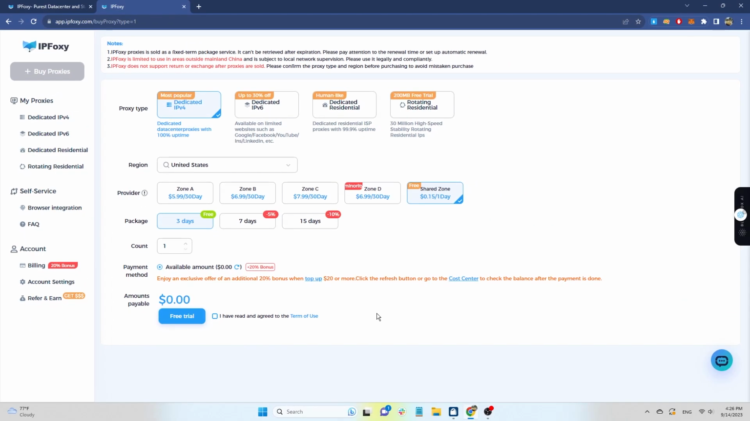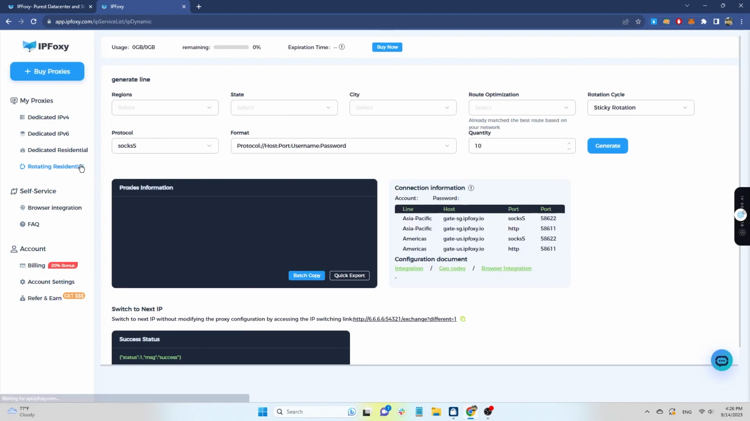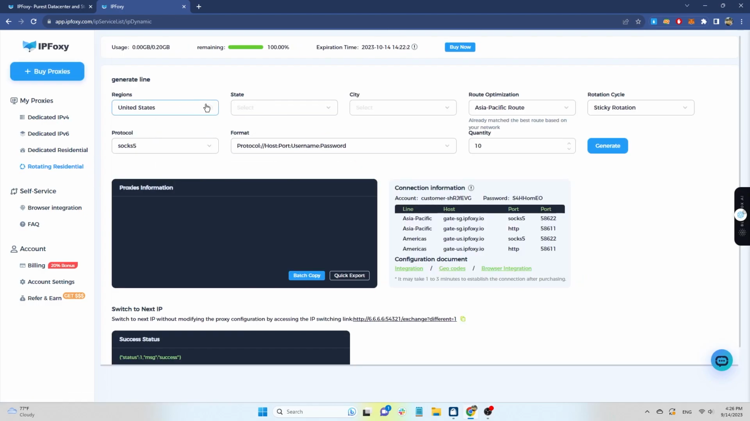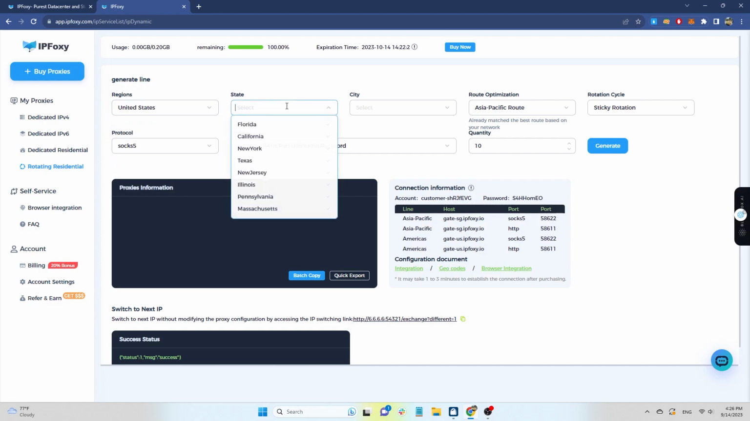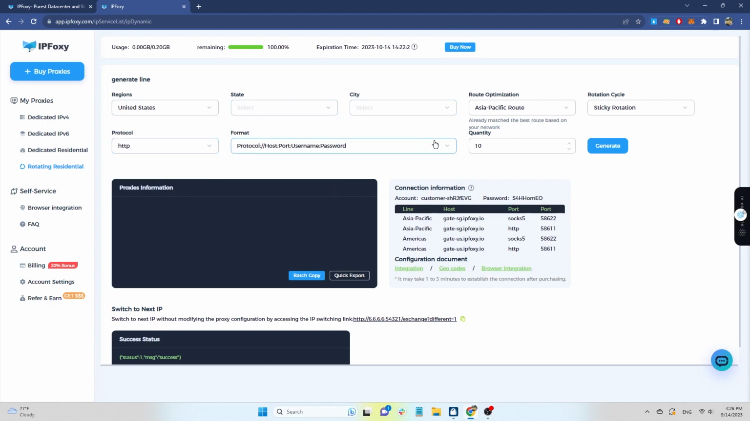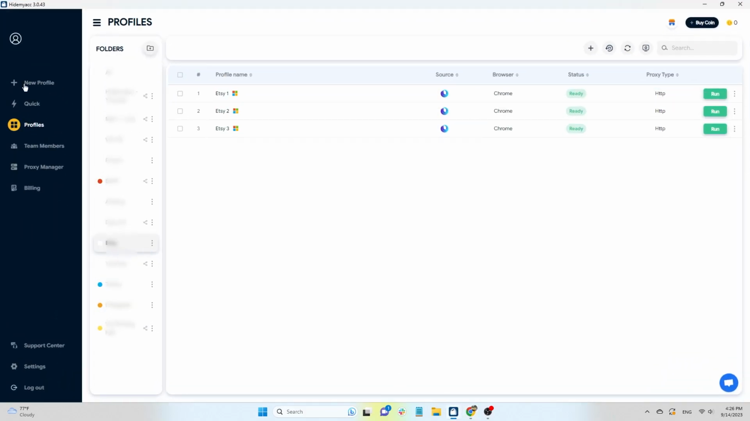Now, I will guide you on how to get proxy from IPFoxy and set it up on Hidemyacc. Hidemyacc will choose rotating residential, located in United States. You can filter by state or city. Choose protocol, format and the IP quantity you want to generate. Then click Generate. This is the proxy you have generated. Click Copy and create a new profile in Hidemyacc.